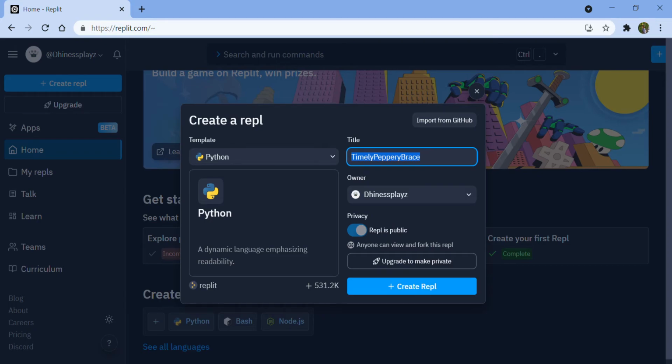Now I'm just gonna keep that as my REPL's name. You can name it whatever you want. This doesn't affect your bot or anything like that. It just affects how you understand it.